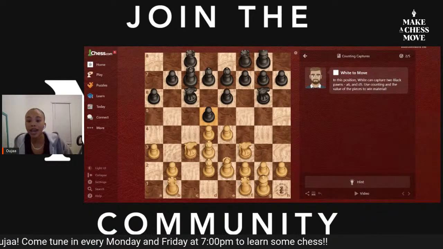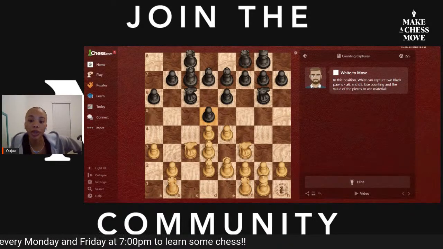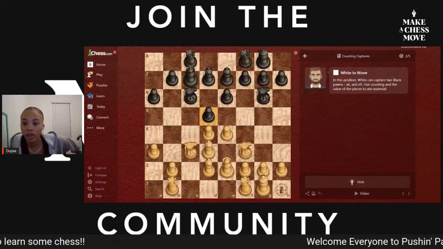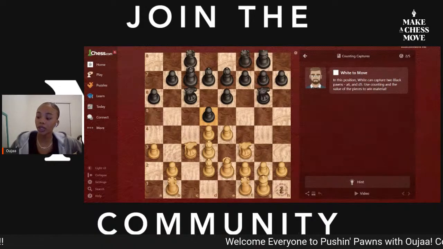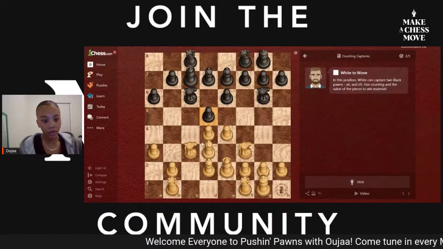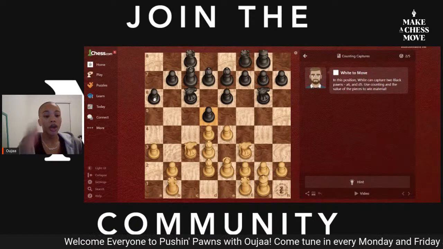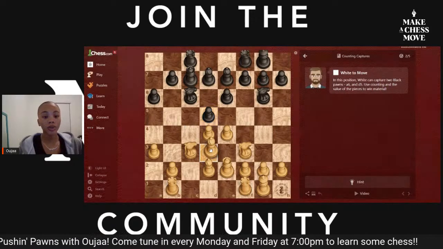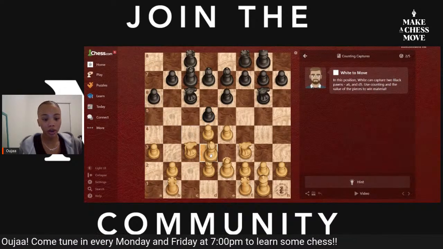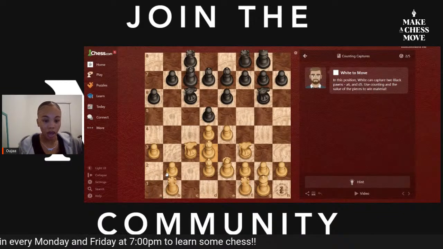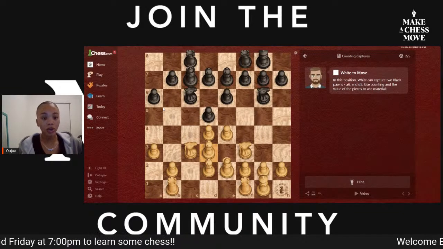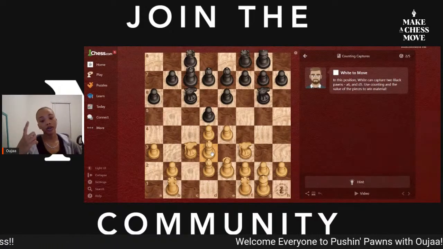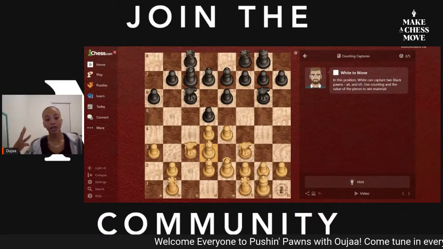So use counting and the value of pieces to win material. Okay, let me reread that again. In this position, white can capture two black pawns. Use counting and the value of pieces. Okay, all right. So now to defend, there's only one. Let me see. Okay, so to capture, there's this bishop right here on d3, and it seems to be the only one. So I would get one pawn or 1 point technically, and they would get 3. Okay.